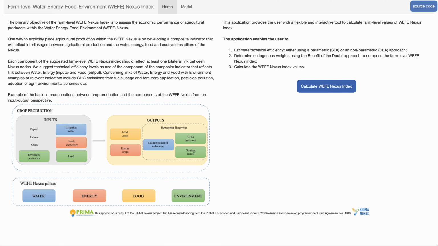In this video, we would like to show how our application can be used to calculate the farm level water, energy, food, environment nexus index. On this homepage, we provide general information about the concept of WEFE Nexus and basically how performance of crop producers can be estimated within WEFE Nexus, because the application I will be showing today is basically for crop production, olive production more specifically.